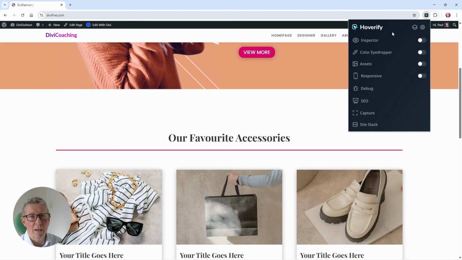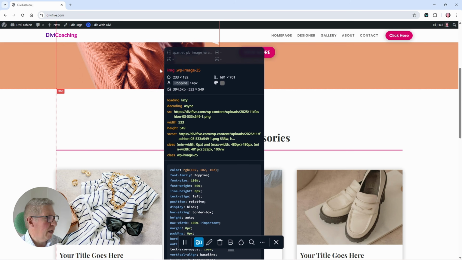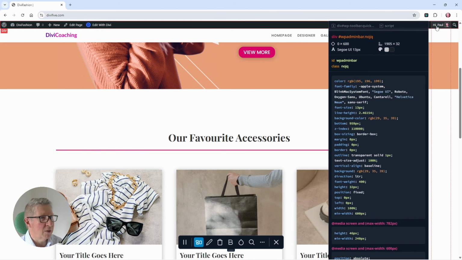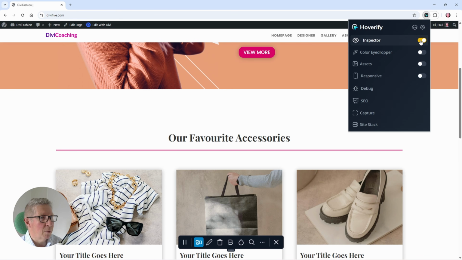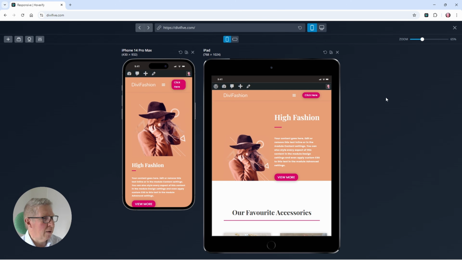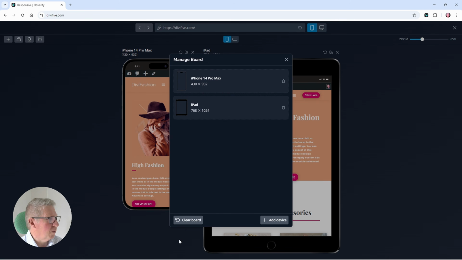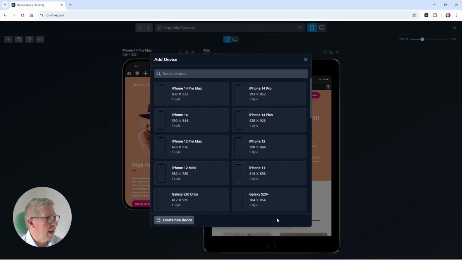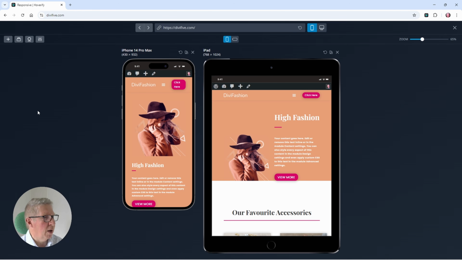But the reason I use it, and I bought it with my own money, is it's a brilliant plugin. It gives you an inspector, so you can go in and inspect all the different settings and various things on your site. But more importantly, and what I want to use it for now, is it gives you an amazing responsive view. So I can now have a look at the site, and I've set up two items here. I've got an iPhone 14 Pro and I've got an iPad, just because they're typical devices. You can actually go in and add all sorts of different devices. So you can come into add device here, and there's a whole list of different devices to add, and you can also define your own devices.